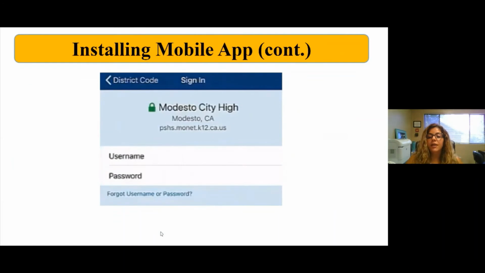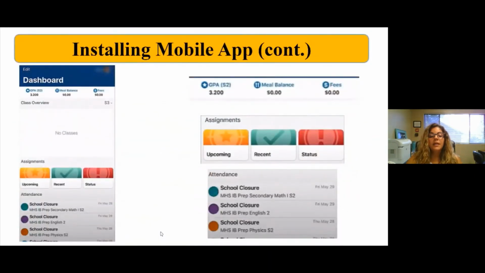Once you've entered the code, a sign-in screen will appear. You will enter the username and password that you created on the parent portal on the web. Okay, so that's why I also recommended that you please write it down. So when you go to your mobile app, you'll have that username and password that you just created on the web. This is what it looks like on the mobile device.